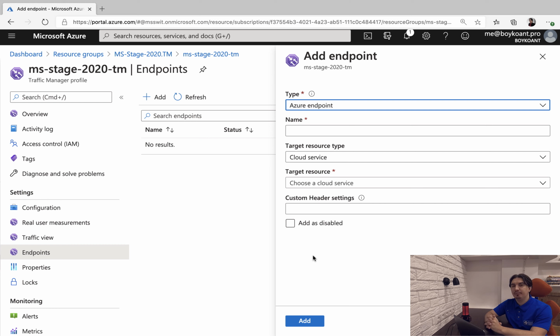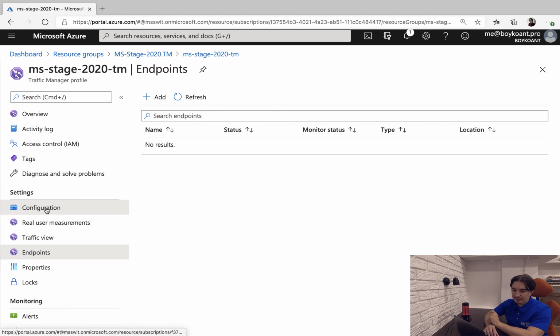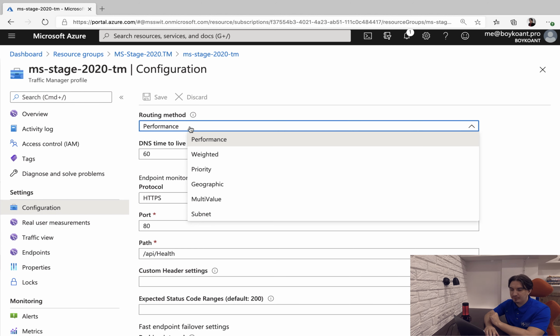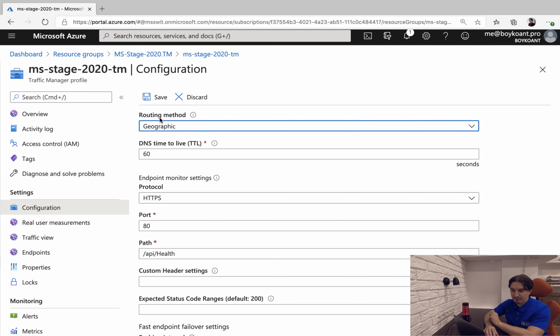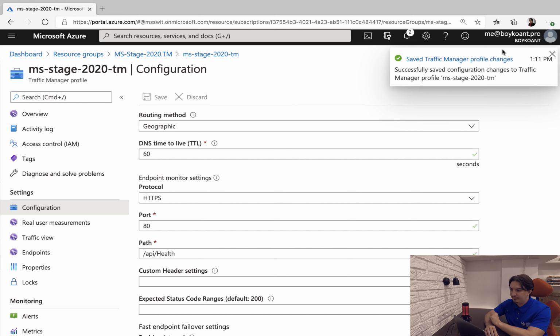In that case, it will measure the latency. And performance profile means that you will always be redirected to the endpoint where you will potentially have lower latency. So basically the endpoint that is closer to you. Okay, that was it. Now let's go and check how it works with the geographic profile. I will save it again.